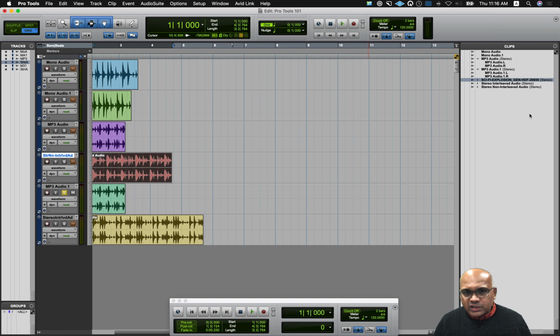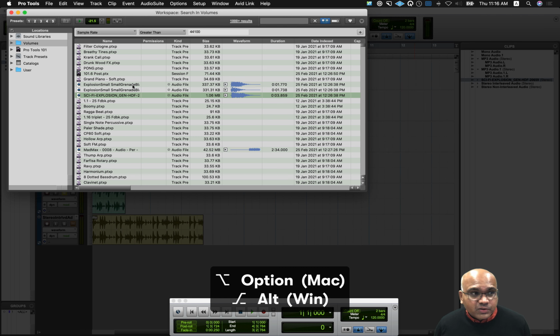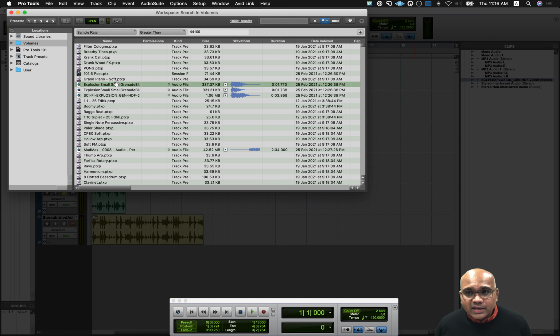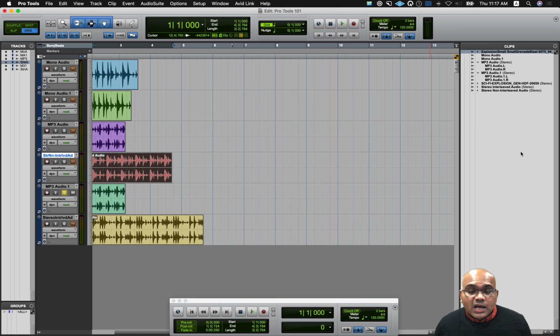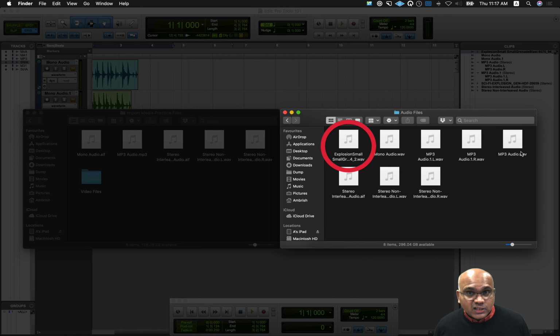There are two things that you can do to prevent this problem. One is when you are in your workspace browser and you want to import an audio file, always use the Option key. So when you use the Option key, let's say I want to import the small explosion file that I have over here, and I hold down my Option key and then click and drag the audio file to my clips list, Pro Tools will forcefully copy the file into my audio files folder, right?